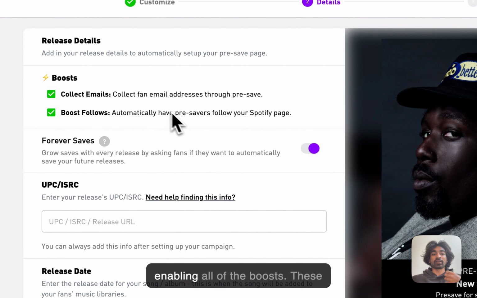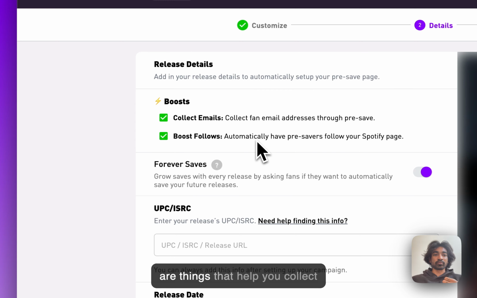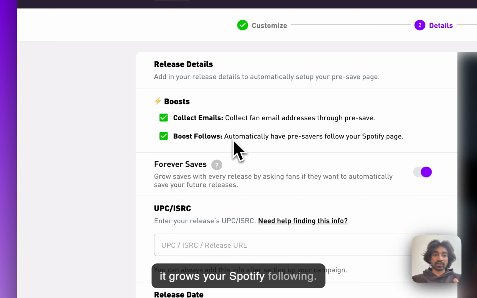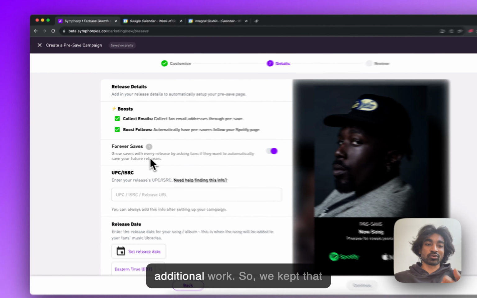We recommend enabling all of the boosts. These are things that help you collect your email addresses automatically. Fans will automatically follow you on Spotify when they pre-save, and it grows your Spotify following. We also have a proprietary tool called Forever Saves, which lets fans automatically subscribe to pre-saving future releases. This way, you can get fans pre-saving one time and have them pre-saving every single time you drop a song without them having to do any additional work.